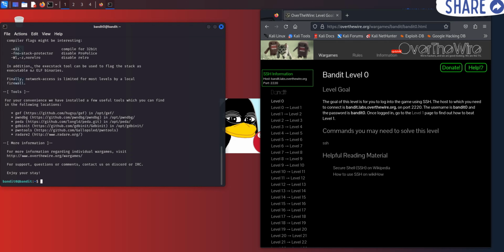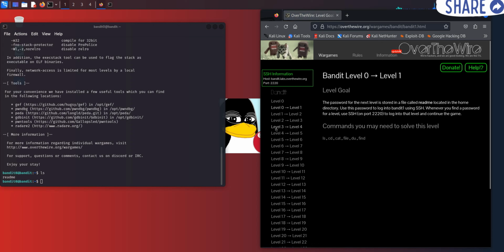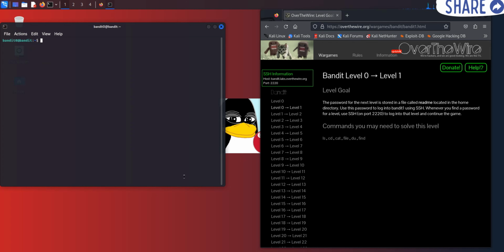So now we're into Bandit 0, and we go ls to list all the files in this current directory. The password is stored in the file called readme located in the home directory. Use the password to log into Bandit 1 using SSH. Whenever you find a password for a level, use SSH on port 2220 to log into that level and continue the game. Alrighty, so we'll list the files in this home directory, and there's a file called readme.